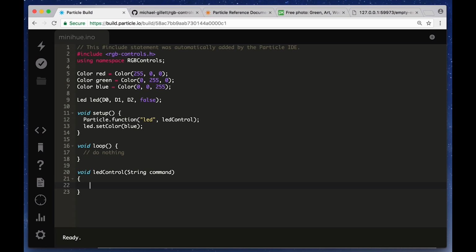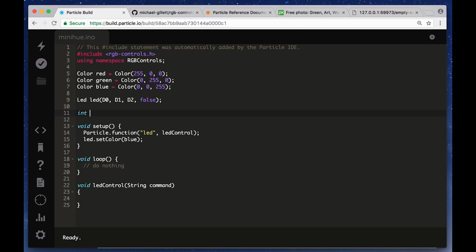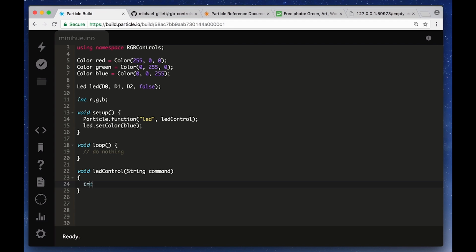Now this next part's kind of complicated. We need to split apart that string based on the commas and extract those R, G, and B values. The way we're going to do it is first get the location of the first comma, and then get the location of the second comma. Based on those positions, we're able to extract the red, the green, and the blue values.